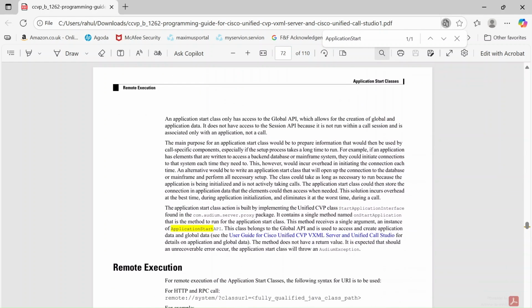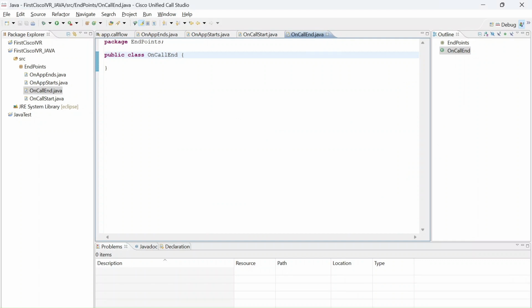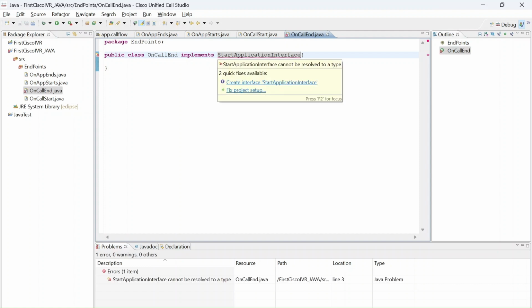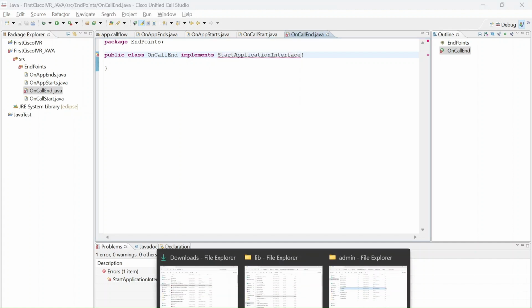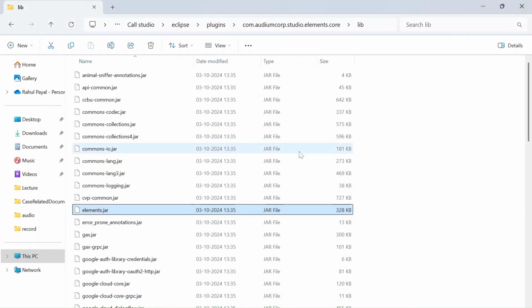What you need to do is, this is the start application interface. So you need to implement the start application interface. But why is the error coming? That is the point. It is in the Call Studio Java perspective. Why does Call Studio not understand this application interface? Because the application interface does not come with the Java perspective.